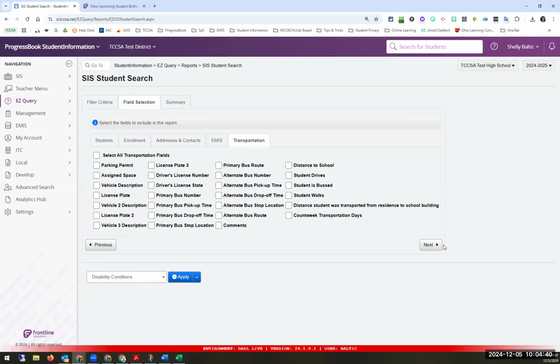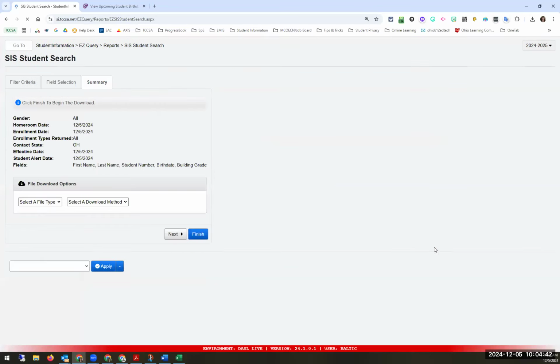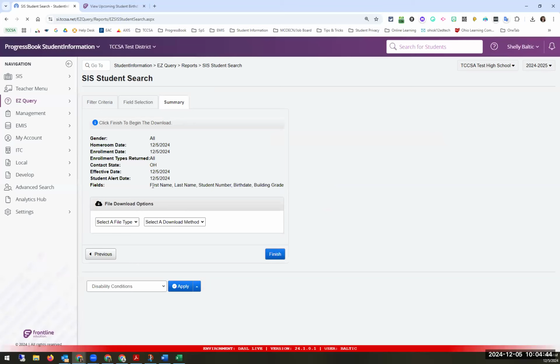A lot of you have separate applications that you're using for this, but if there's something in here, you could check that as well. Our last tab that we would use is going to show you everything that's been selected. So you can see I'm just getting a list of students' first name, last name, their student number, birthday, and their building grade. Then I have the option to download this. Okay, but before I download this, I think I'm going to use this often, maybe even if it's just once a year.